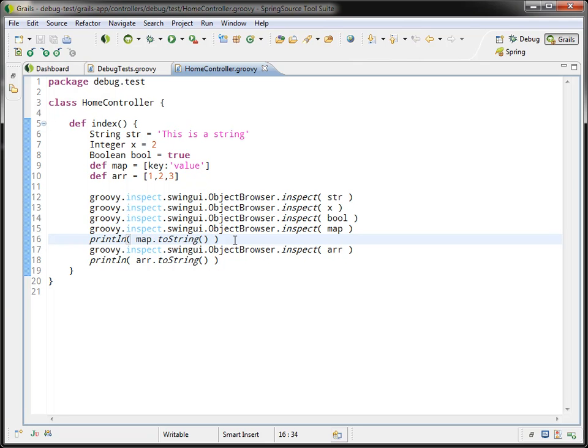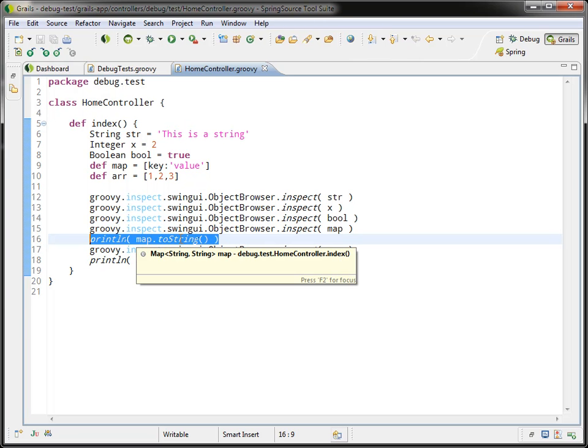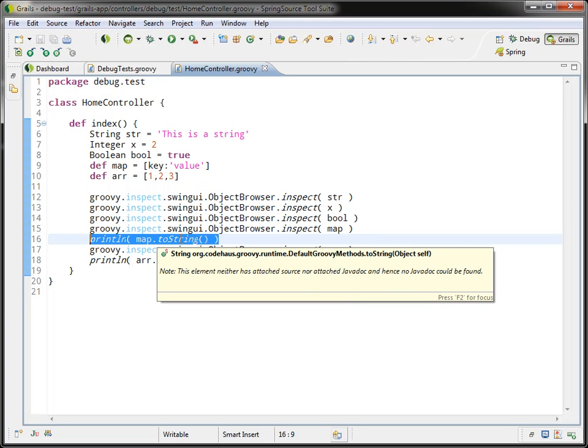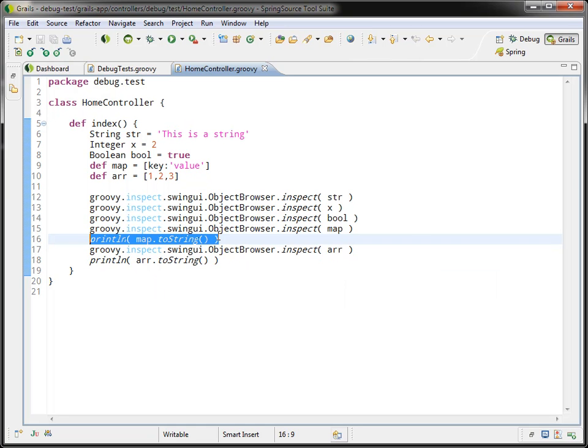Another possible way to debug the values of a variable is to simply print it out to the console using toString, which is a method that's pretty much available on every Java object that's out there, and that'll give you a visual representation of the data held within that variable. So we'll take a look at both of those, and to get started doing that, we simply debug our application here in this case, or we could simply run it.